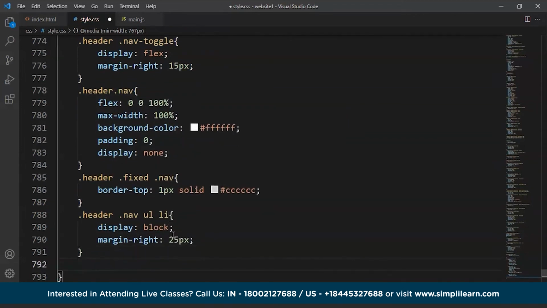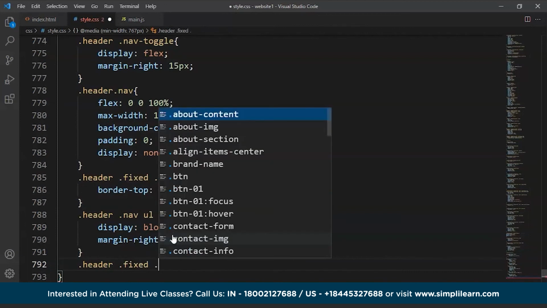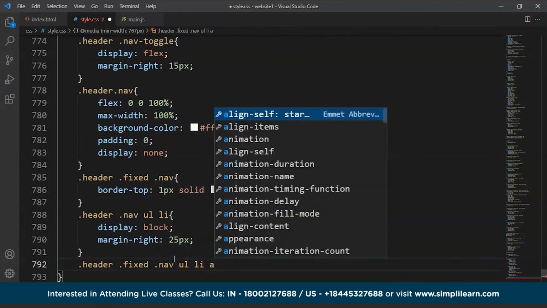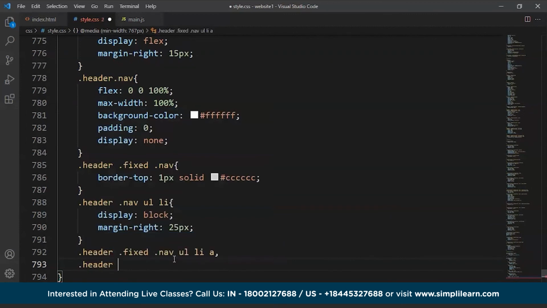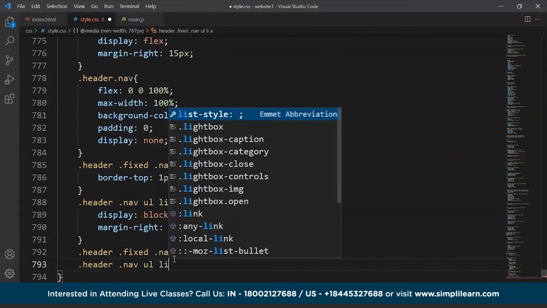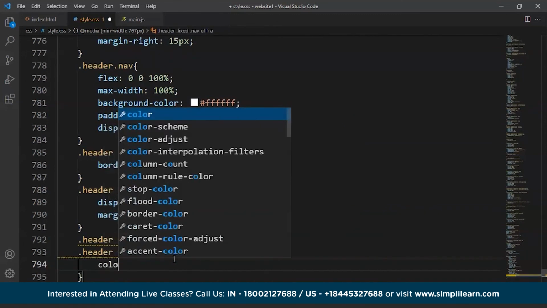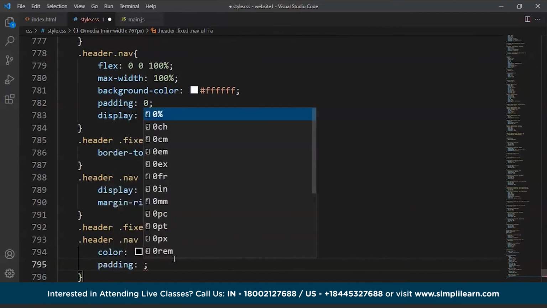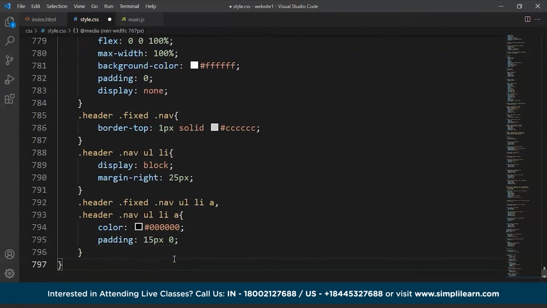And we have to mention here .header space .fixed space .nav. Then we have ul li a. Then we'll put a comma and we'll write here .header, then .nav ul li and a. Now inside here we'll write color, and color is going to be black. Then we'll write here padding. Padding is going to be 15 pixels and 0. So we are done with this as well.